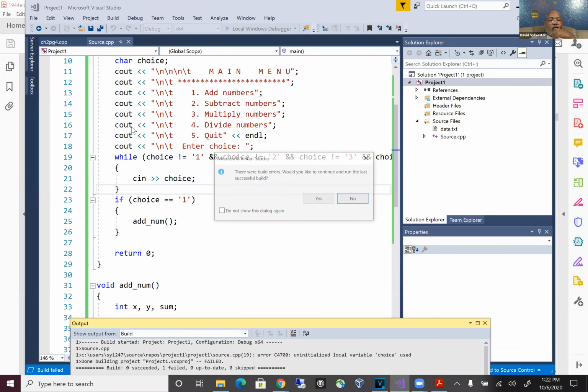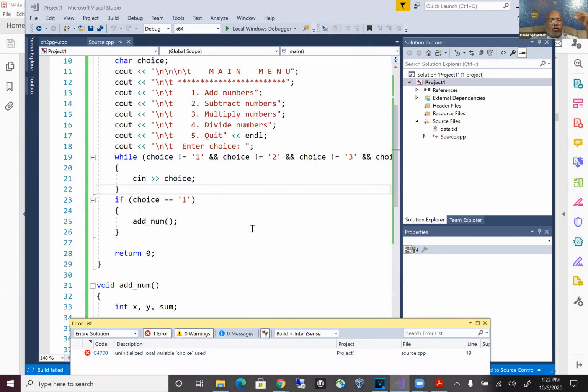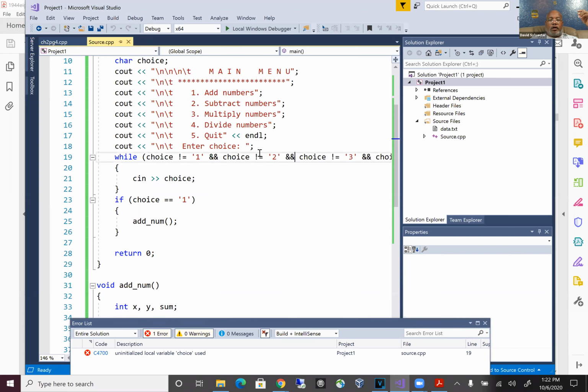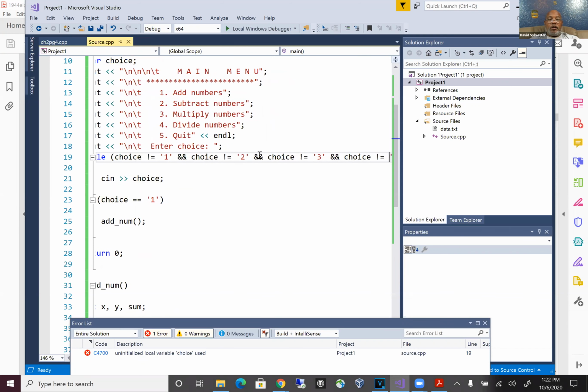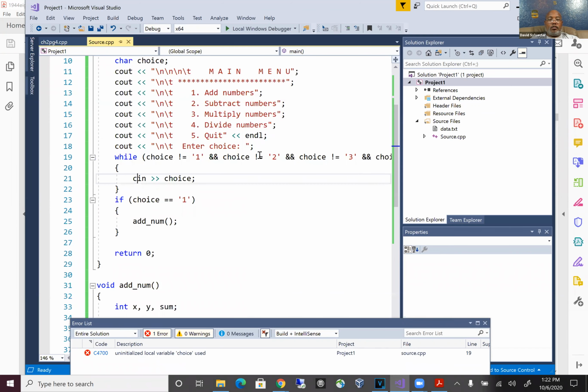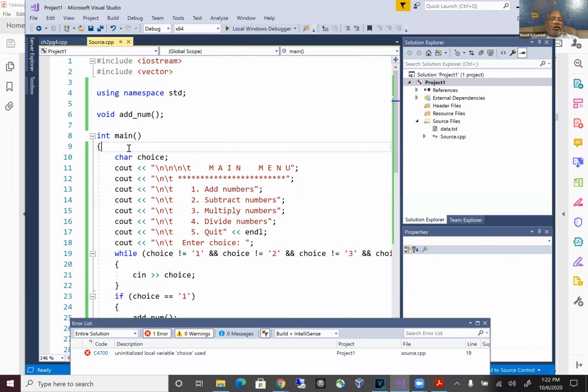All right. When I run it, oh, I got an error. Where's my uninitialized? Sure, I spelled it wrong somewhere. Choice. Nope. What is that? Uninitialized. Oh, I need to set it. I'm comparing it, but I never set it. Okay, choice is equal to. All right.